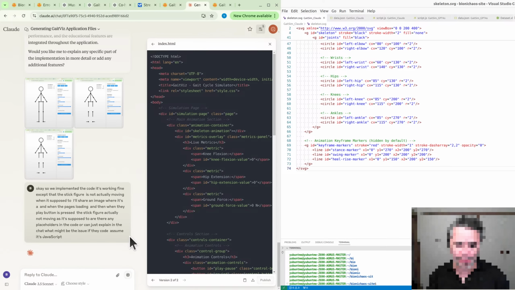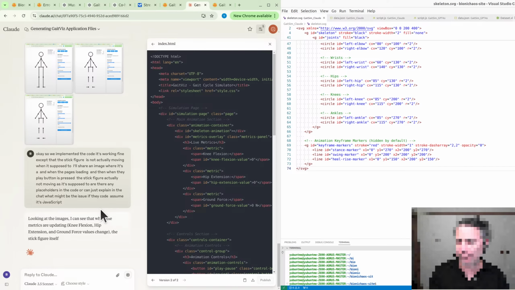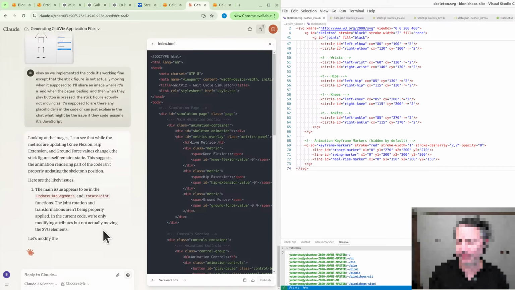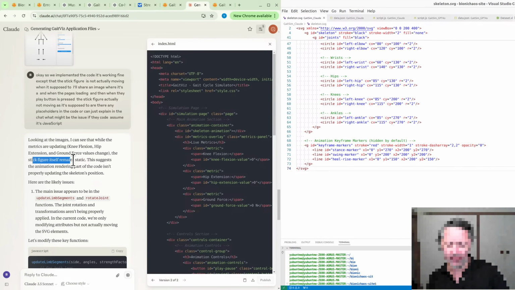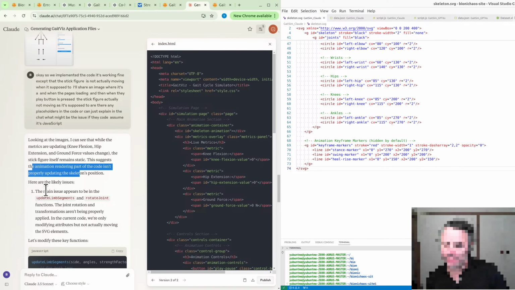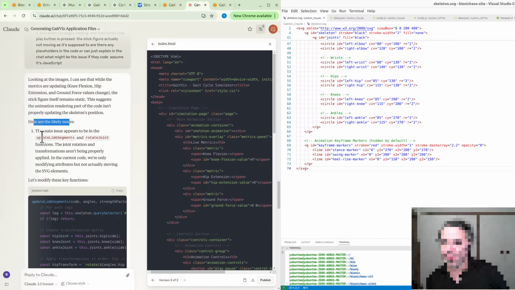Correct prompt is 99% of the job done, isn't it? Yeah, so as opposed to Gemini, Claude can actually identify from the images that the stick figure is stationary, not moving. So the rendering, there's probably the rendering. Here's the likely issue.